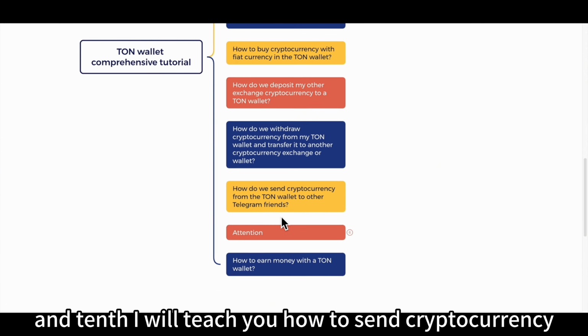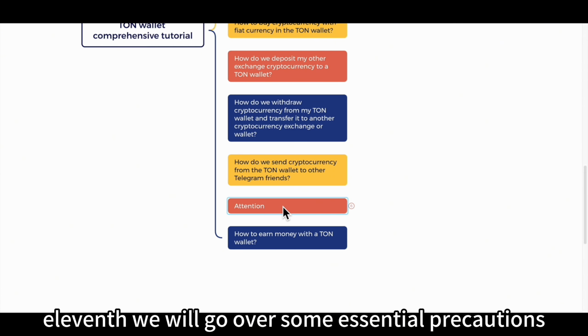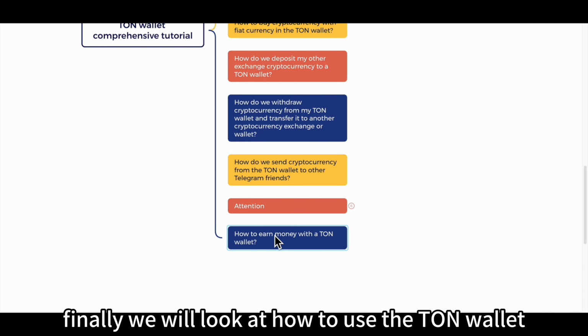wallet. And 10th, I will teach you how to send cryptocurrency from your TON wallet to other Telegram friends. And 11th, we will go over some essential precautions. Finally, we will look at how to use the TON wallet to make money.